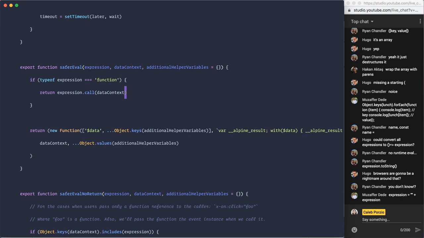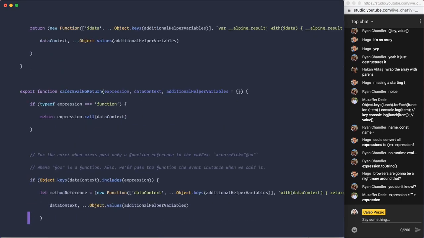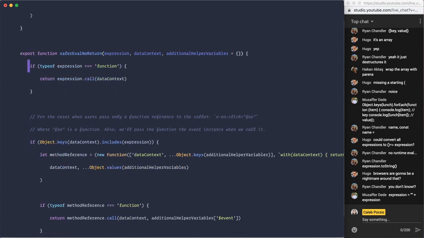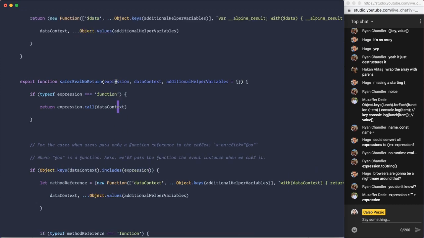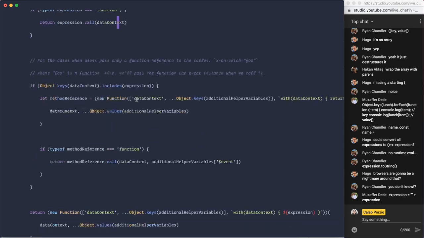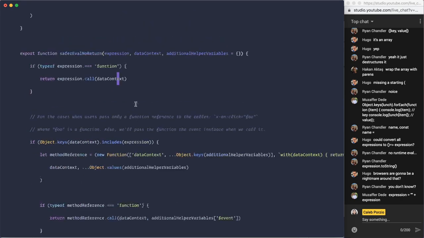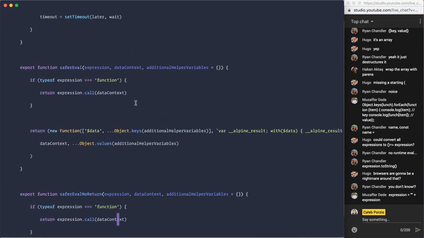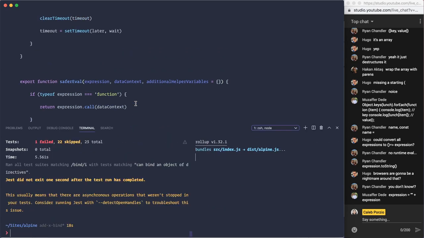Okay. Say for eval no return, we're going to do the same thing. And now, what's this? Data context includes expression. Oh, right, because if you're passing in something directly. Okay, so we're going to put both of these up front. Okay, giddy up.